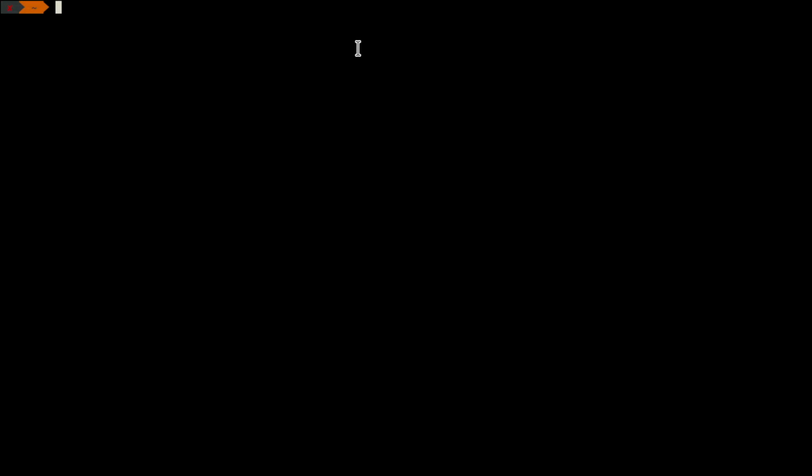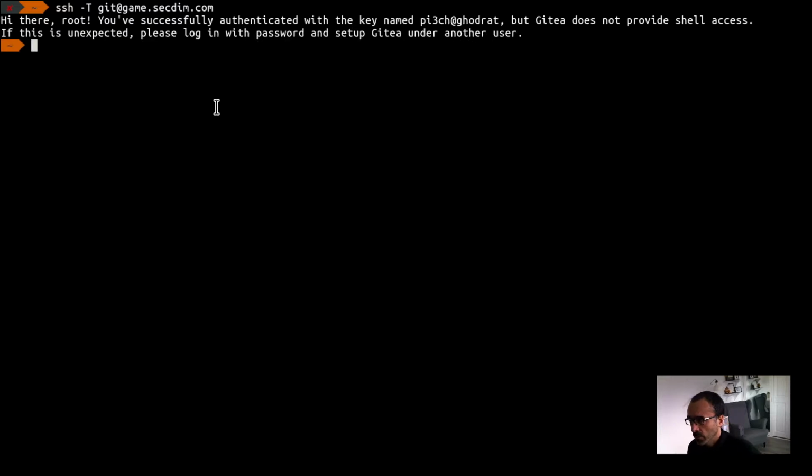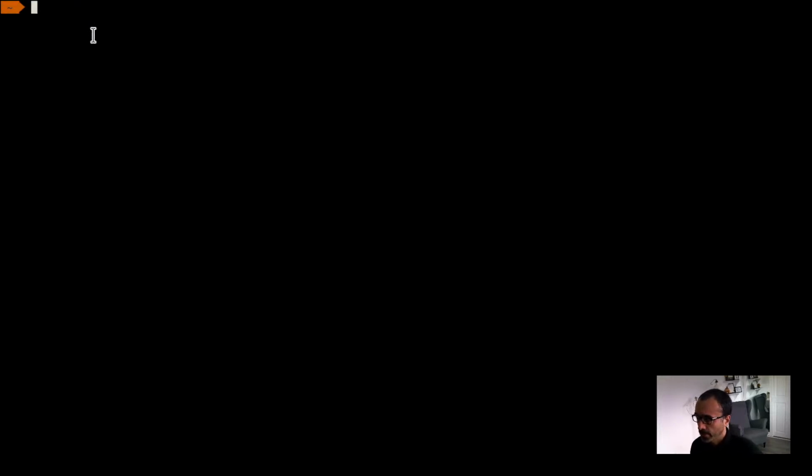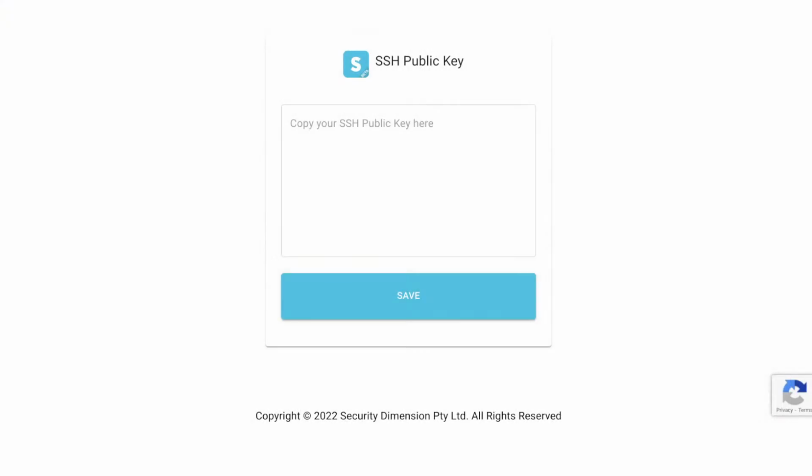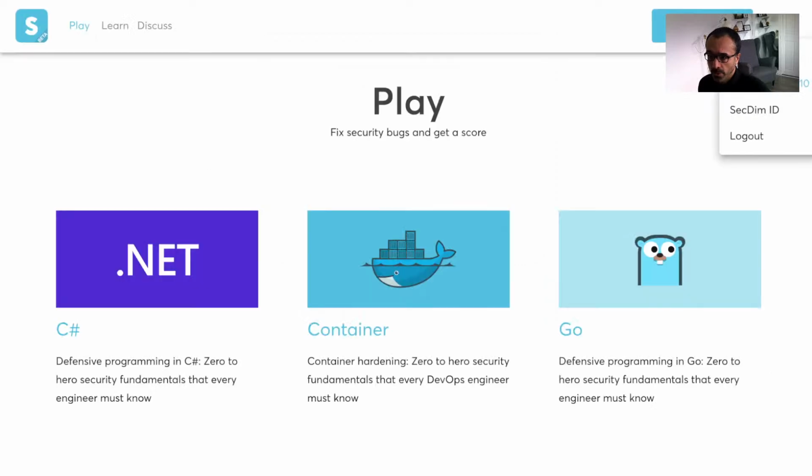Now to verify if you can access the website, you can try this command, ssh -T git@game.secteam.com, and we expect to see a welcome message with your username right here. All right, if that's all done, let's head back to the browser and go back to play.secteam.com here.